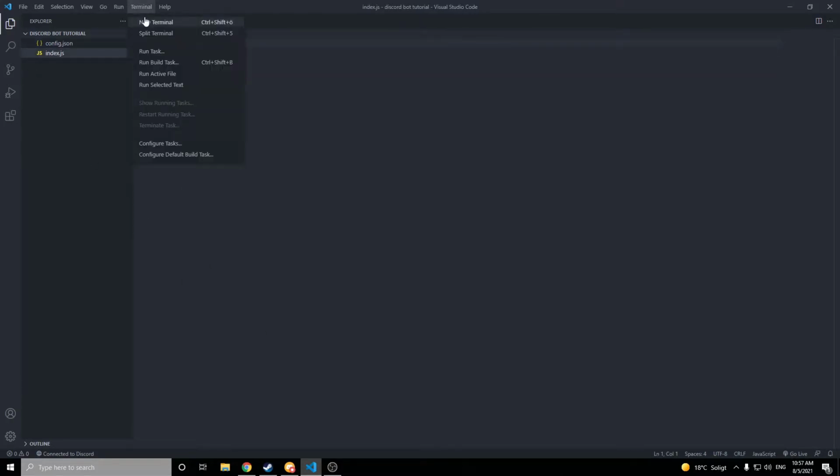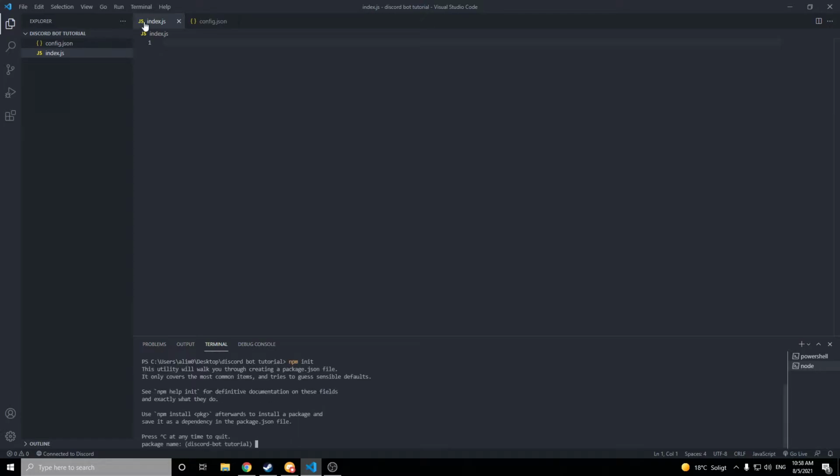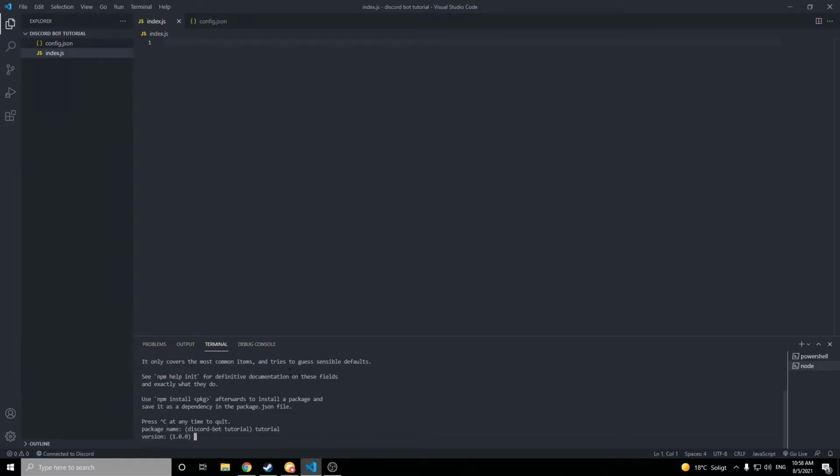Once we're here, you're going to open a new terminal. We're going to do npm init. The package name is going to be whatever you want to name your bot, so mine is going to be tutorial. The version, okay, just press enter. You don't need to put in anything else.